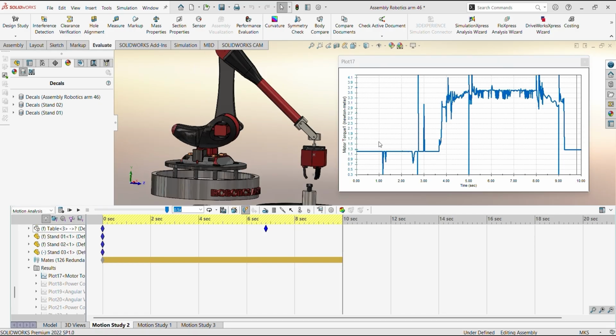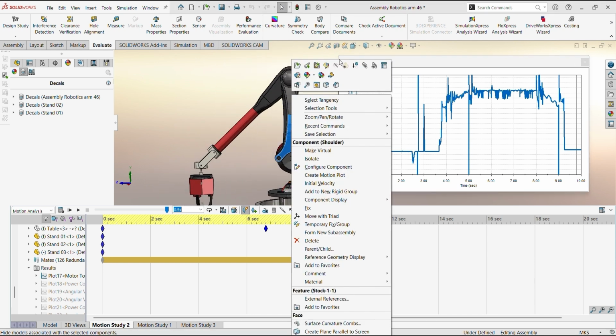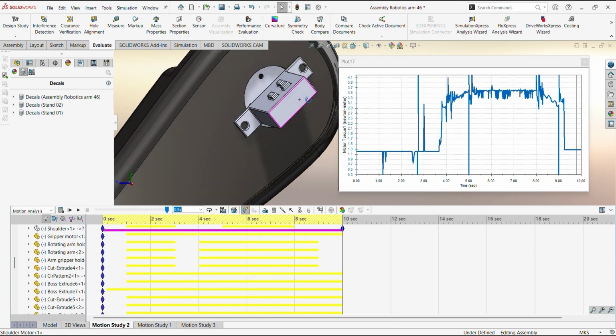Now comes the hand calculation part to verify these results. But before the hand calculations, we need to know few things. First, we need to know the length of this arm. I will hide this shoulder. I will right click and select hide component. Then I will hide the motor which is sitting here.